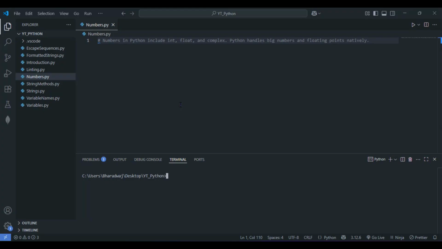Here let's go with a very simple example. Let's go with the integer and float first. I'll take x and assign it 10, and y and assign it 3.5. Let me go with a basic arithmetic.